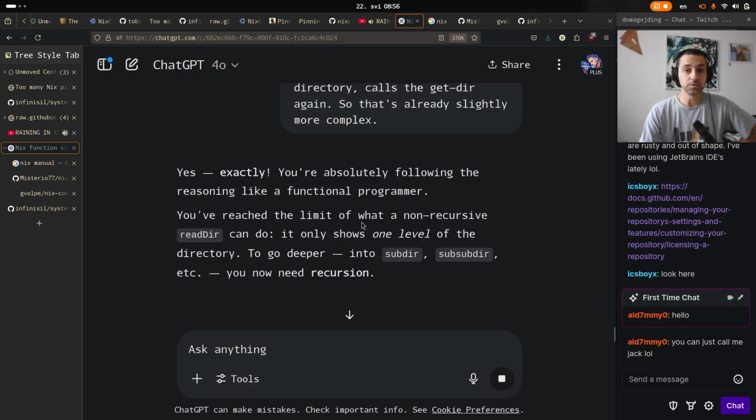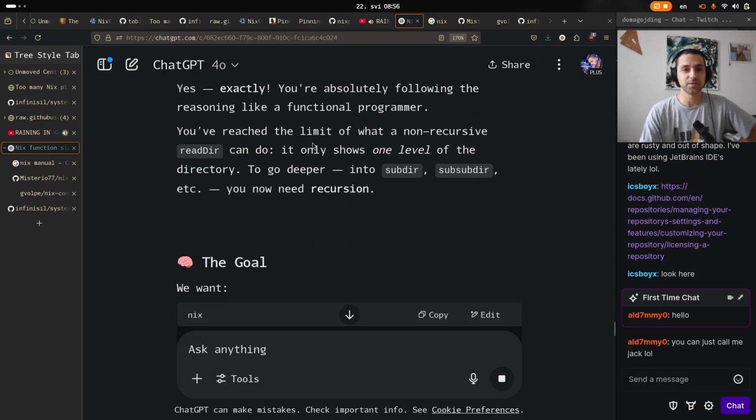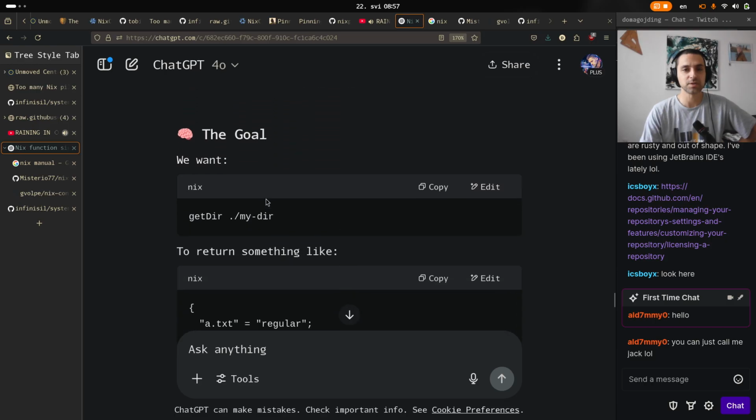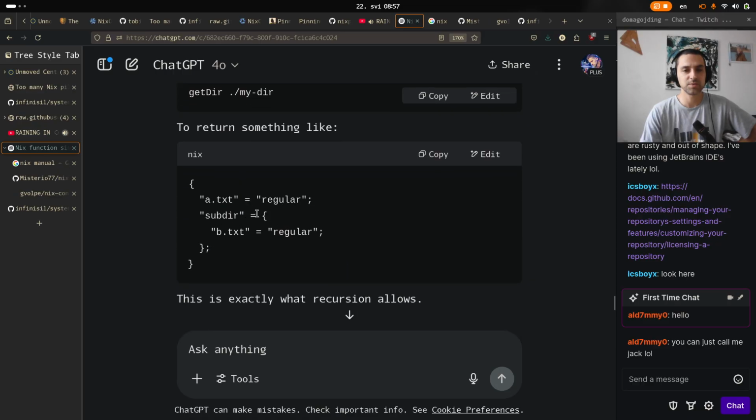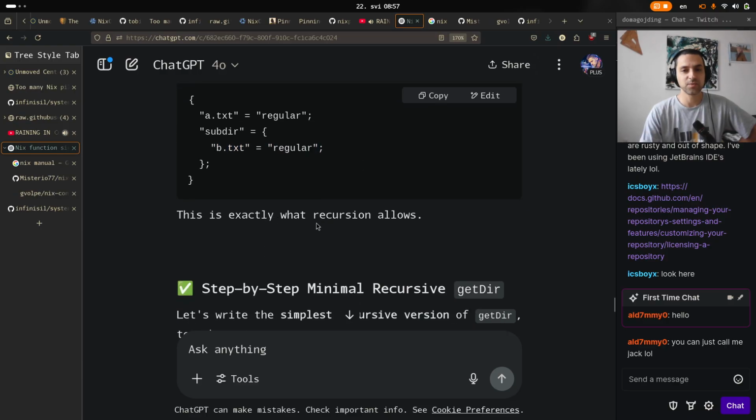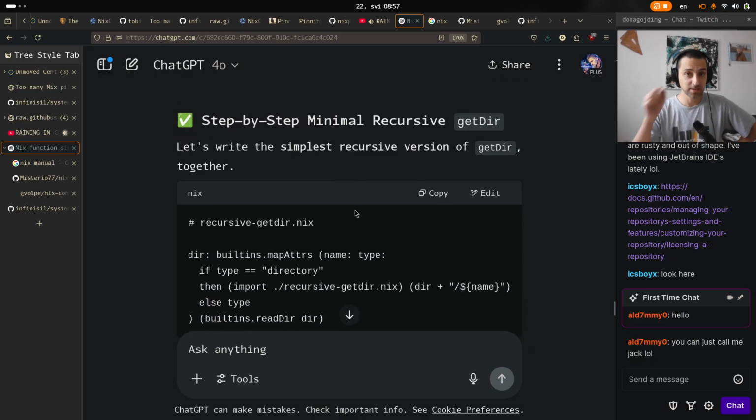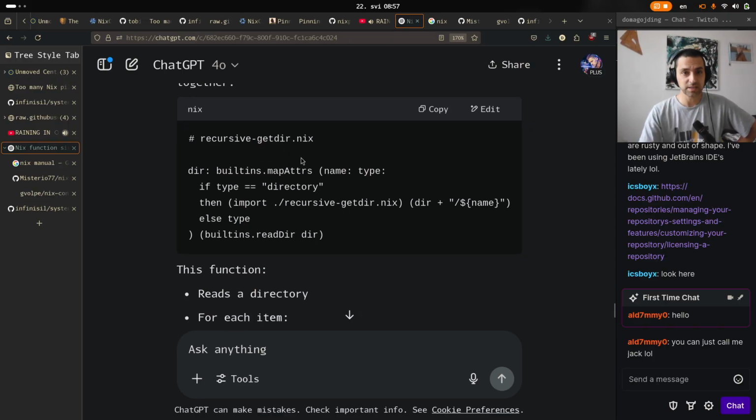Yeah, you are absolutely following the reasoning like a functional programmer. You've reached the limit of what a non-recursive readDir can do. It only shows one level of the directory. To go deeper into subdir, sub-subdir, you now need recursion. The goal: getDir myDir to return something like a.txt regular, subdir with b.txt regular. That's what we want. This is exactly what recursion allows, right? Let's write the simplest recursive version of getDir together. Recursive getDir. Oh, he did the same thing as infinisil.